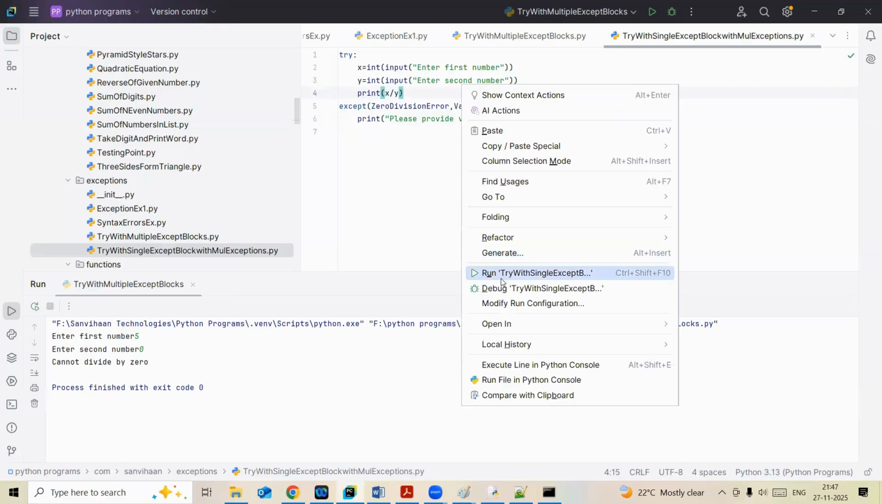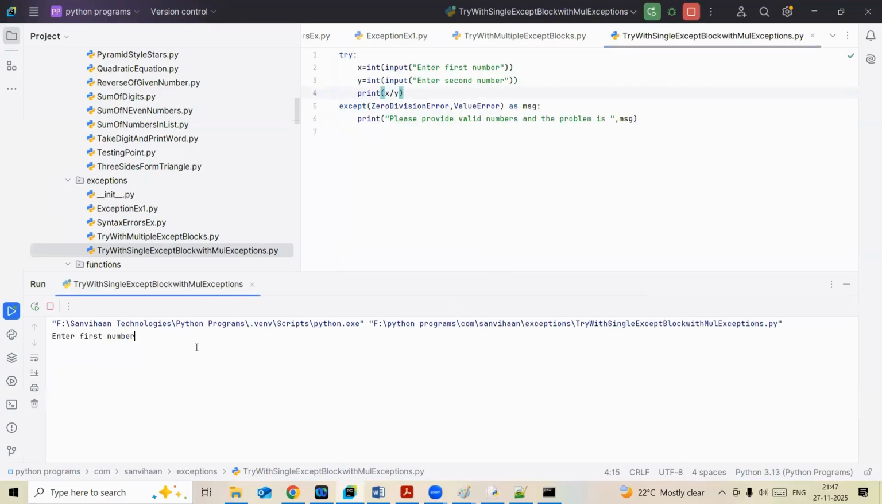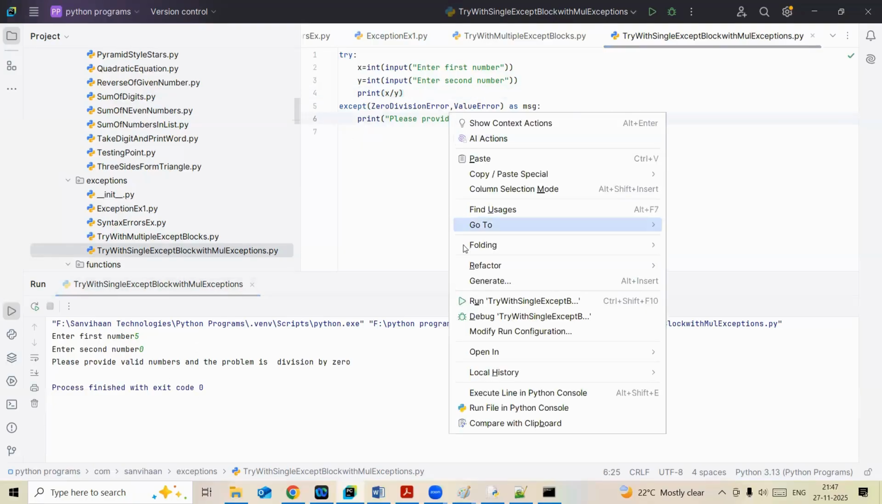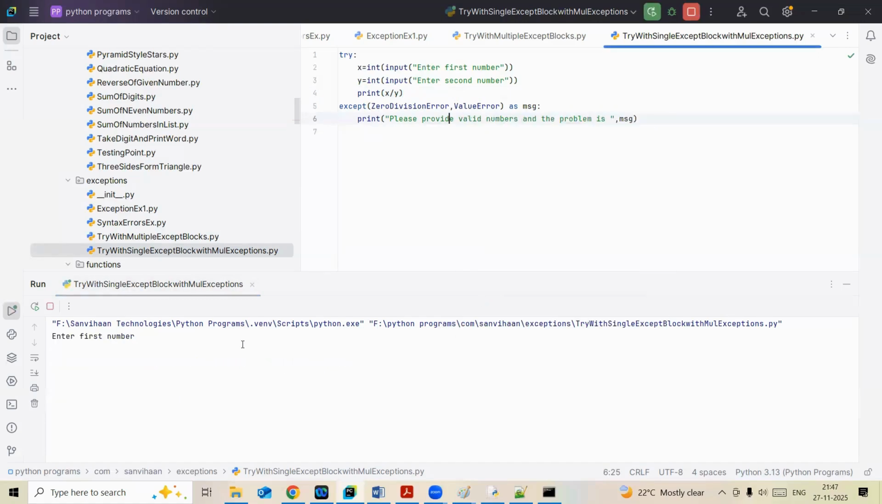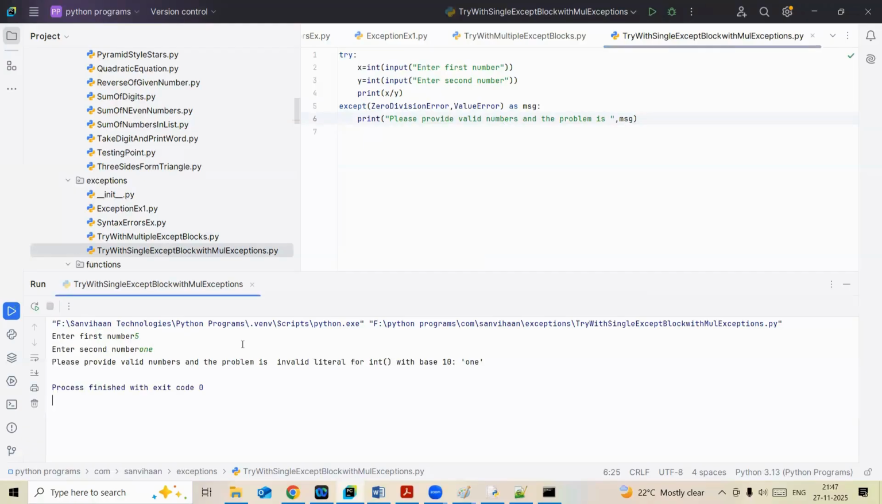Now see, 5, 0. Please provide valid numbers, and the problem is division by 0. Run and check again. I will be giving 5, and here I will be giving 1. See, please provide valid numbers, and the problem is invalid literal for int with base 10. This is the message you will be getting.